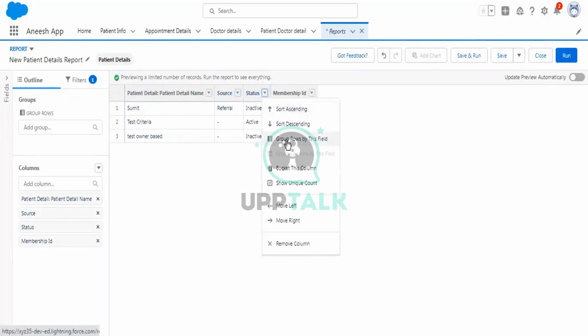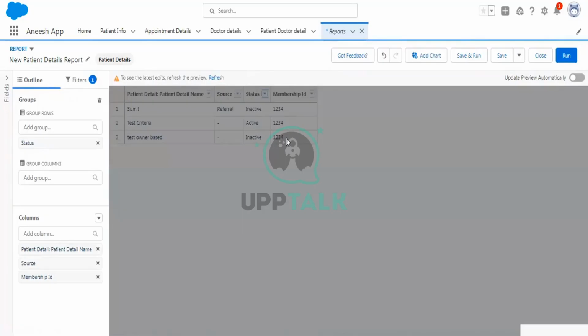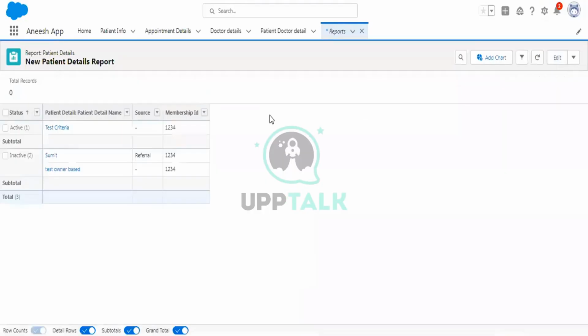Let's make a group based on status. I have added row level grouping based on status. Click on Run and now see the difference. I can clearly see that I have one active patient, two inactive patients. Now my row level grouping is added. If you can see, one row is in the above group, two rows are in the below group. This type of report is nothing but a summary report.